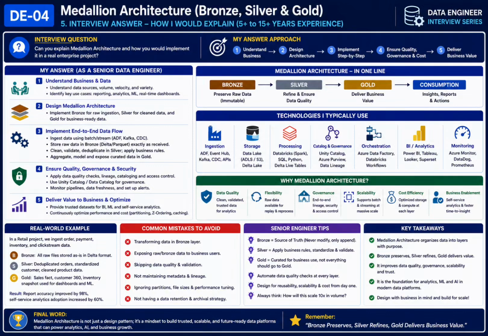So that brings us to the end of today's episode on Medallion architecture. The biggest takeaway is simple: bronze preserves the truth, silver builds trust, and gold delivers business value.